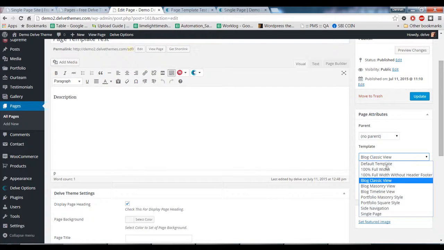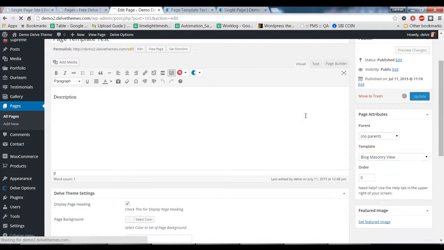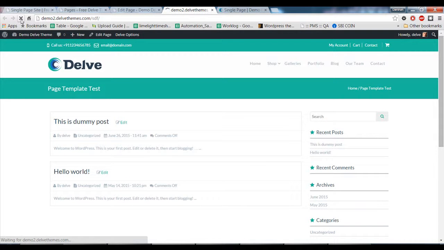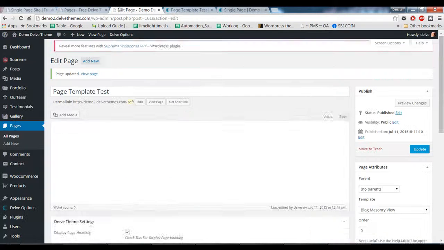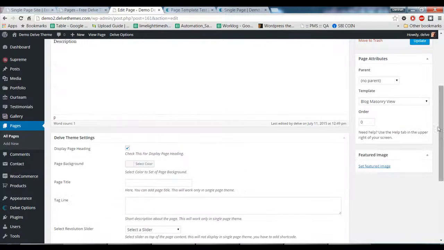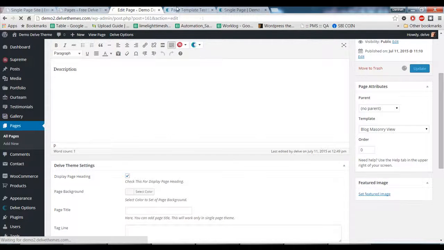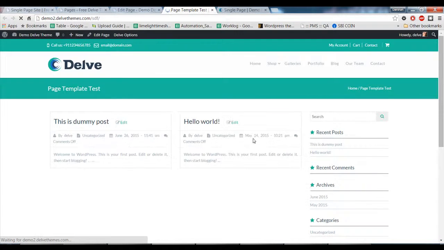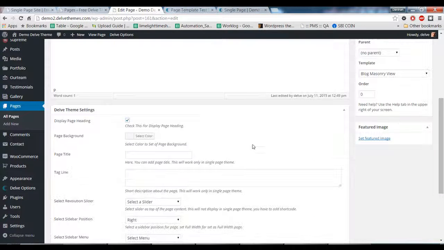And there is a blog masonry. You do not see any effects here because for the masonry view we also need to specify a column, like we need a 2-column layout. Then select it, and now it's a 2-column layout. With the blog page template it is going to work like this.